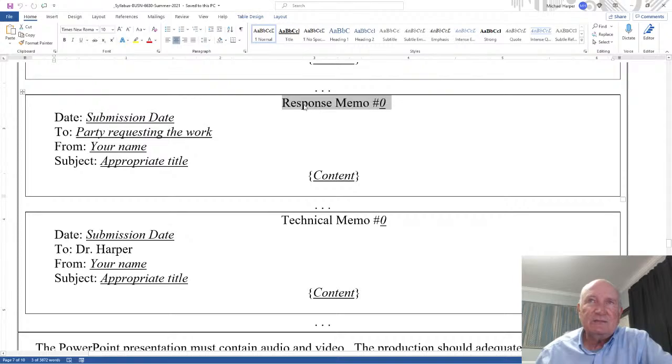The purpose of this is that I will grade this as a response memo. I grade this as a technical memo. If this is technical, I'll probably grade off. If this is response and not technical, I'll grade off. And so make sure that these are composed appropriately.